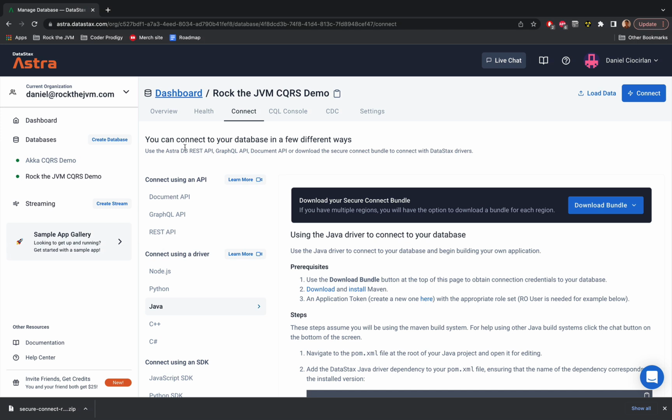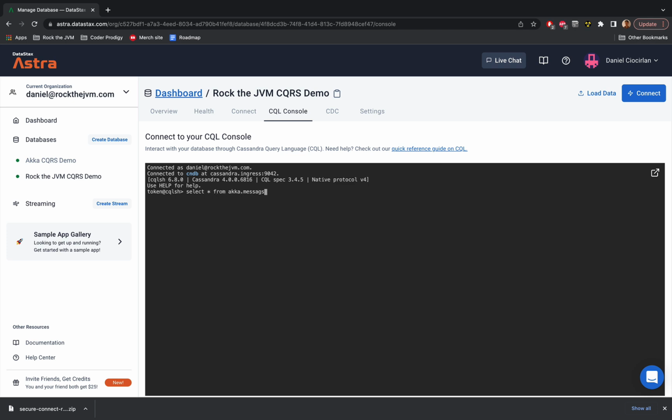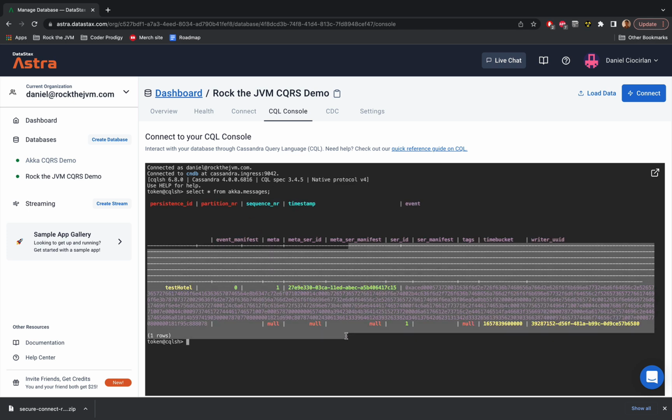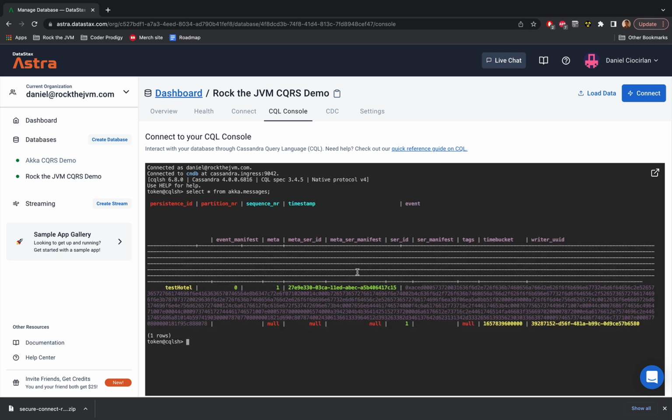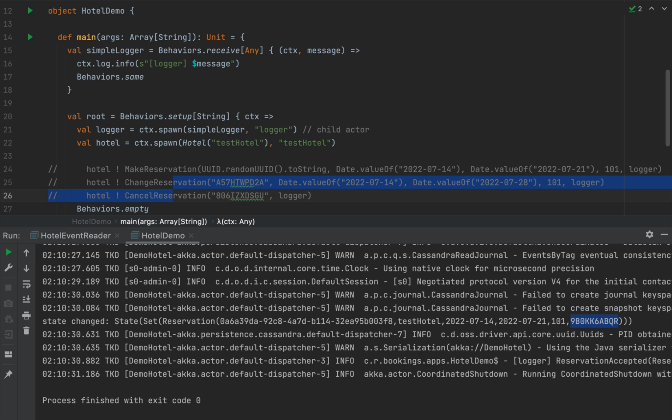So we can navigate to the Rock the JVM CQRS demo at the CQL console, and I can investigate if we have a message in akka.messages. So I'm going to select star from akka.messages, and if we have an entry there, then that means the event was persisted. And notice that we do have a single event here, which means that our application connected successfully. Now, let me get the confirmation number, which is this little fellow over here, and then I'm going to try to change it and cancel it.